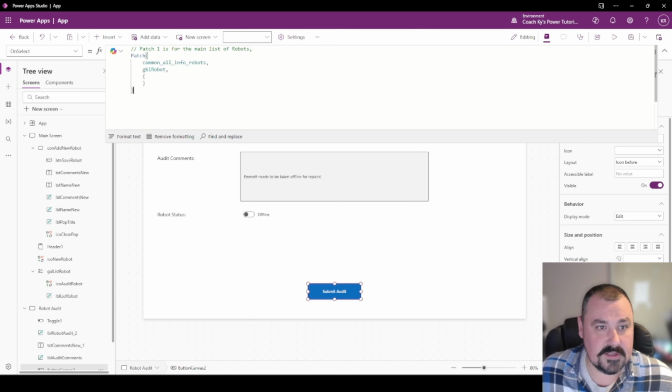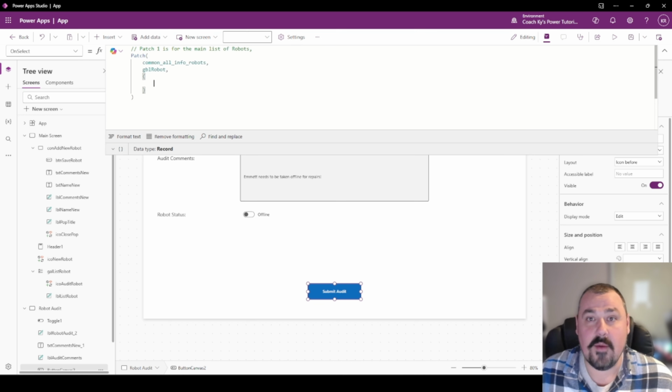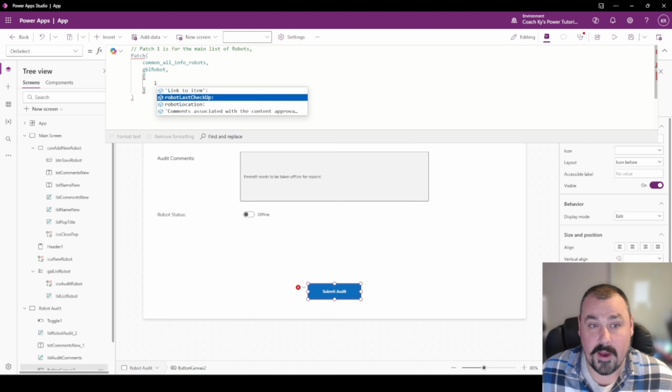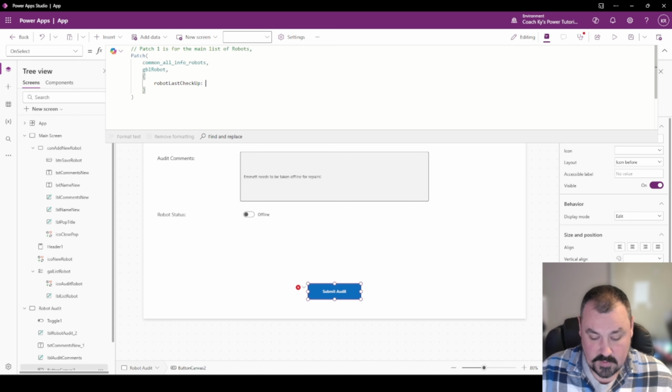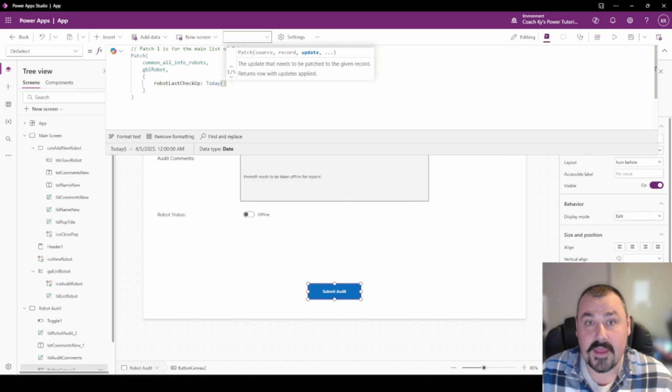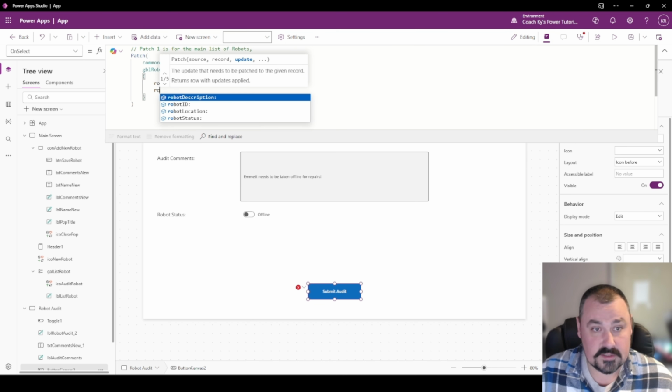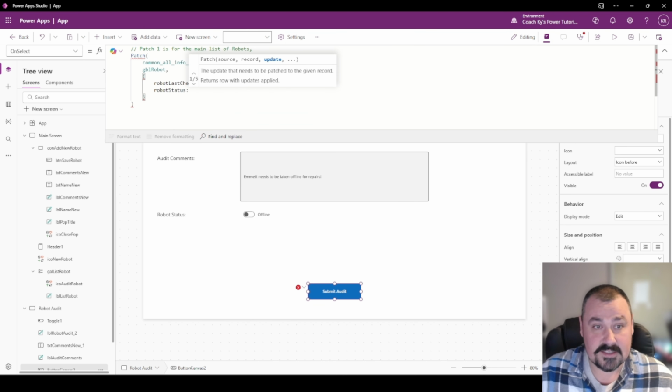Oh, I like how it's not responding there. Okay, we don't need to change much in this list. We can do robot last checkup, right? We'll throw a today code in there. And then I know we want to do robot status.